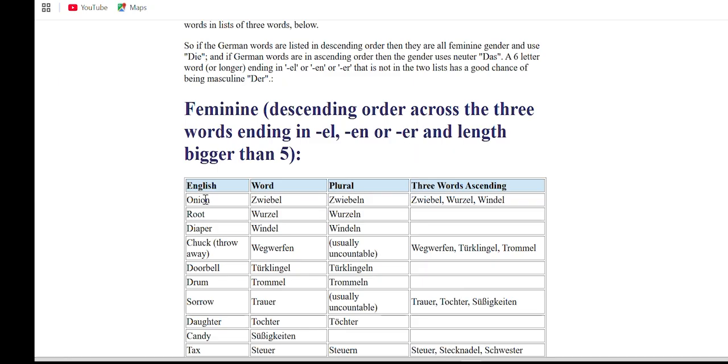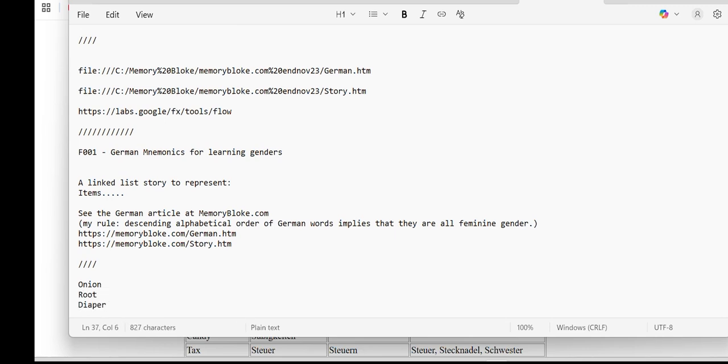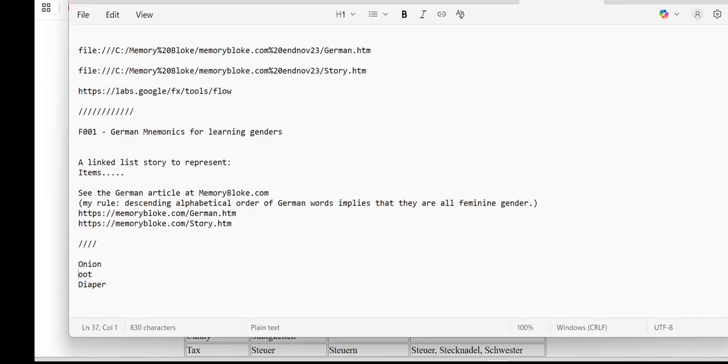Okay, so let's do the story. Onion, root, diaper. Okay, an onion. That's the easy bit. Okay, root. An onion falls off a pile of onions and grows roots in the soil.